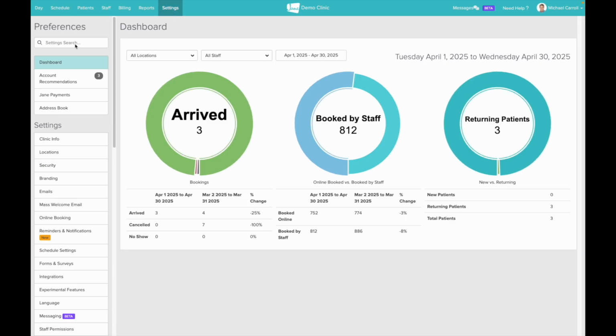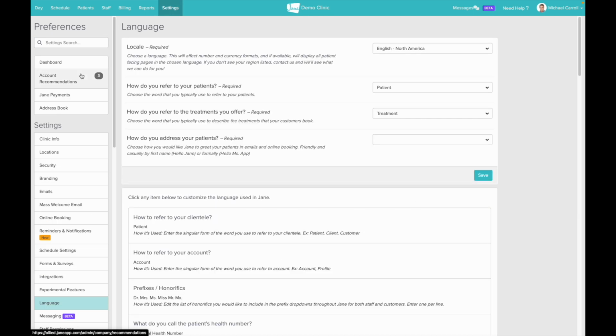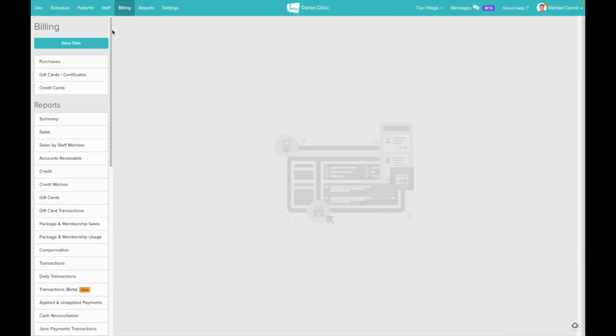Next up, the search bar in your settings. This one's a gem when you're making changes behind the scenes. Just head to settings and you'll find a search bar at the top. Type in whatever you're looking to change. Maybe it's online booking rules, the language in a cancellation email, your intake form, branding, anything. Jane pulls up the exact section you need so you don't have to scroll through every setting manually. Big time saver.